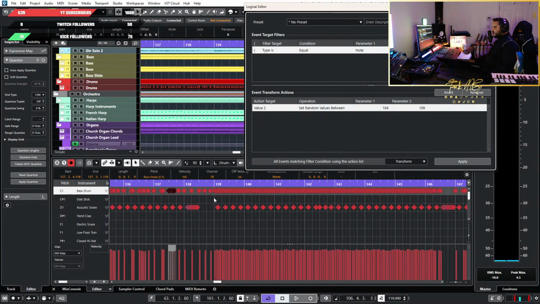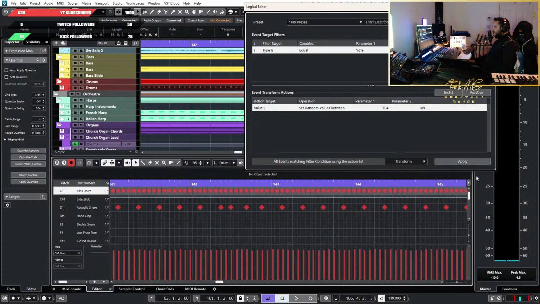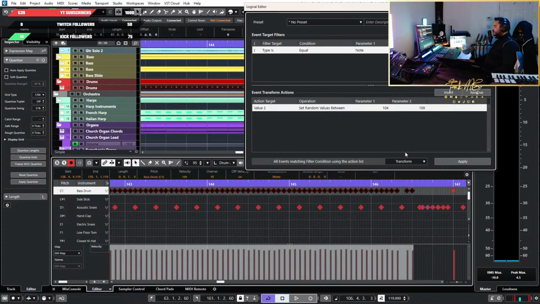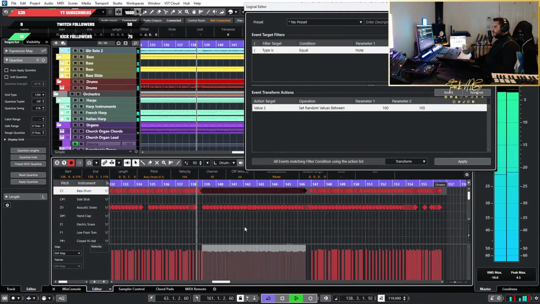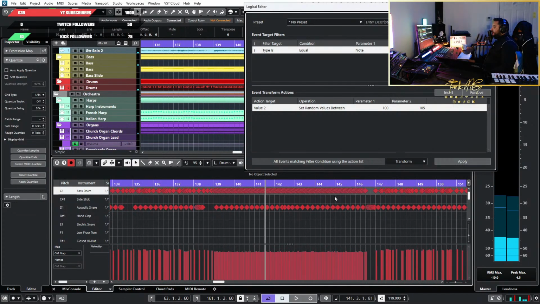Okay, this section here, I might do something more, not more intense, but I might just do the same thing, but lower the velocities a lot. So I'm gonna add these as well. So with this one, I might do 100 to 105 and apply. Okay. Yes, I think this sounds more reasonable here.